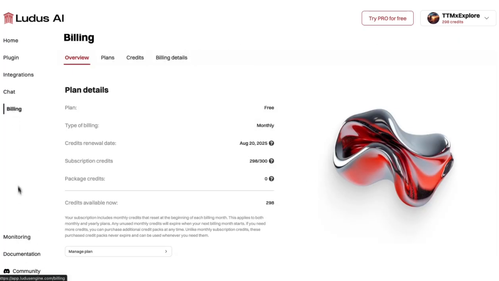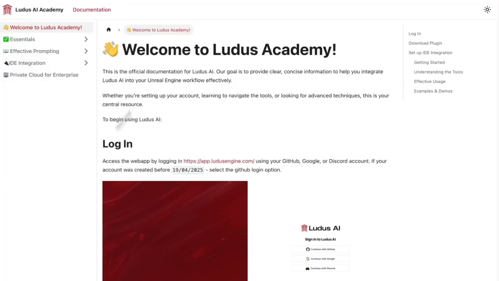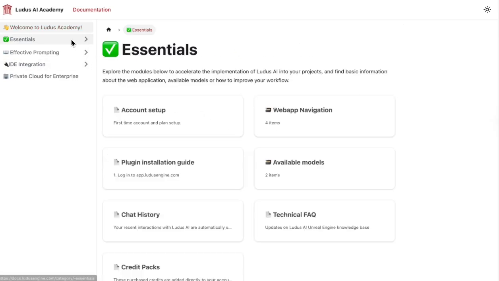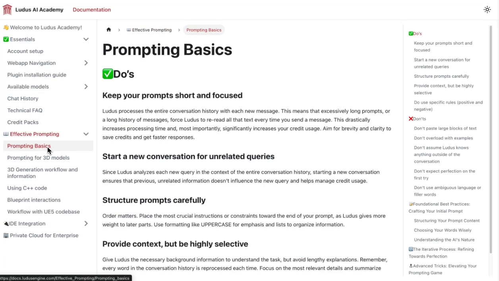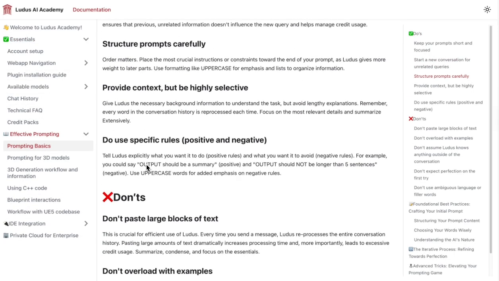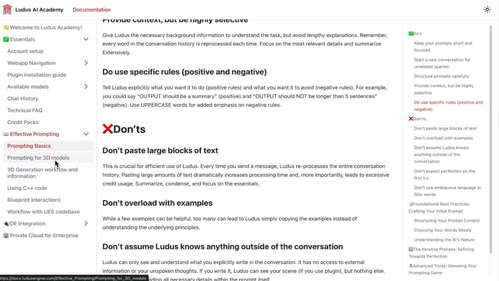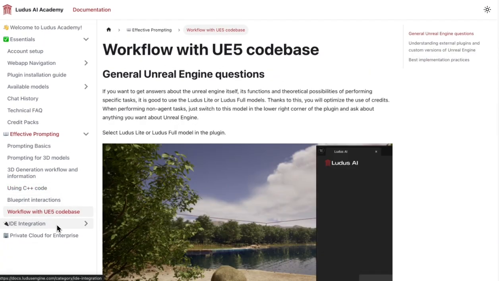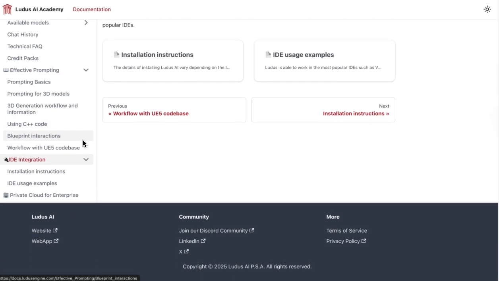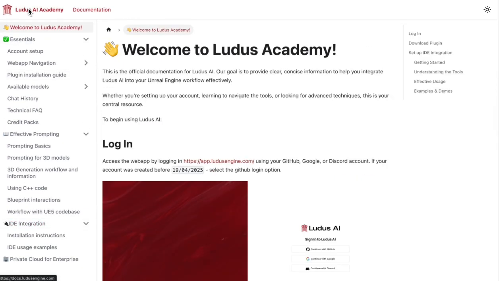And we have the billing, monitoring, and documentation. So the documentation is the important part. So you could check how to start. You see some essentials, how to do your setup, then how to prompt better, because prompting takes your credit. So how to use it better to get more efficient usage of that. So for 3D generation, for using C++, this is what they have, and workflow with UE5. So it's an interesting tool with a nice doc.